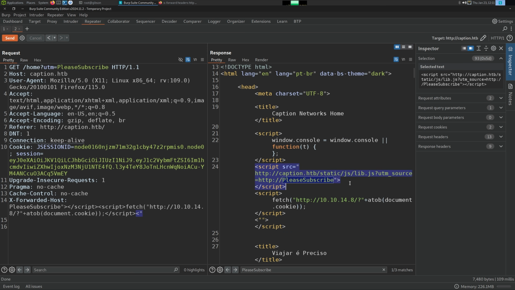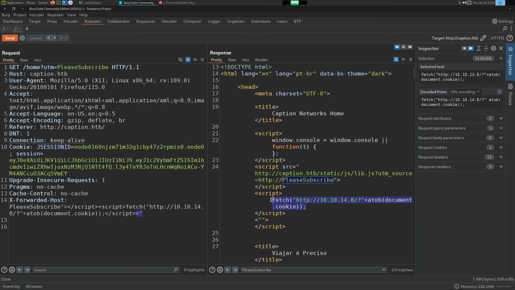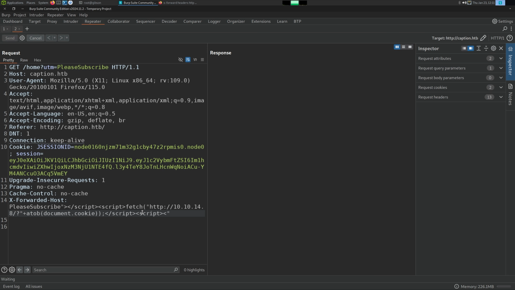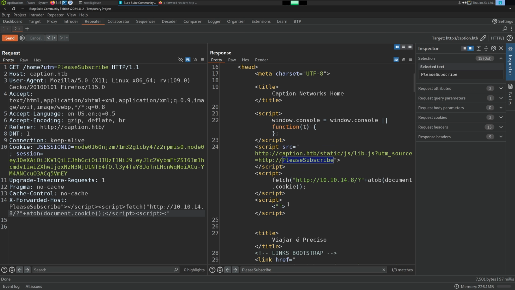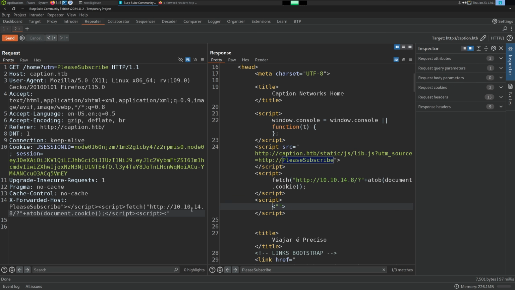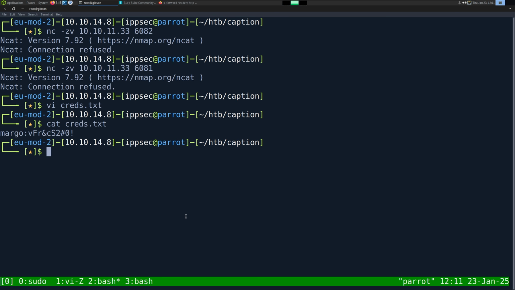So we're loading this script, which will error out. Then we have a new one that should send a cookie to us. We close that script out, and we have an extra /script. So let's do like that. And there we go. All the HTML is, I think, valid. I don't know if that's valid or not, but that shouldn't cause an issue. So this should be good.